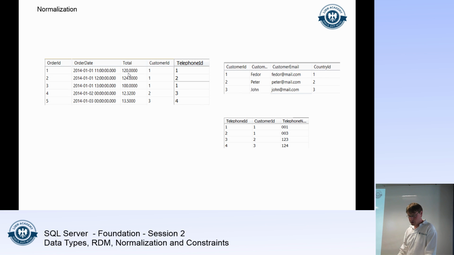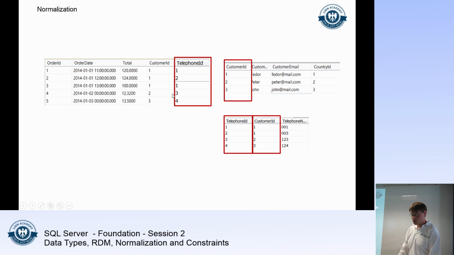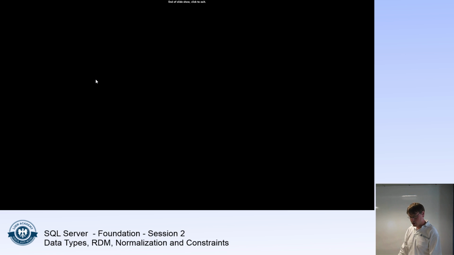Right, so what we're doing is we're going to take the customer table, take all the telephone numbers for that customer, and make a new table called telephone number ID, and we're going to relate that to a customer, and we're also going to insert the telephone number ID in the order table. So that's how we can know which telephone number to use with which order.